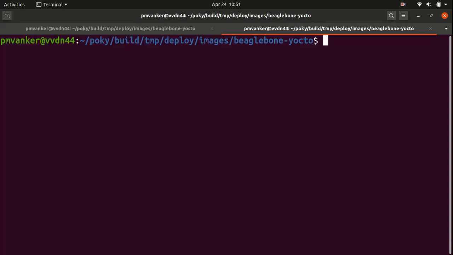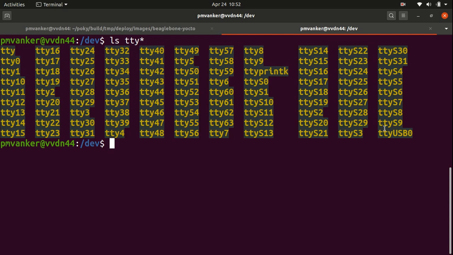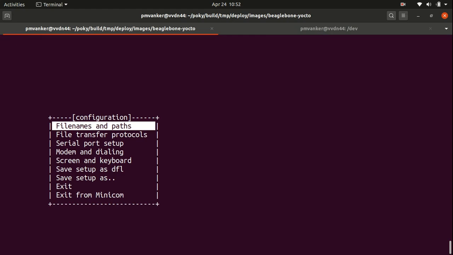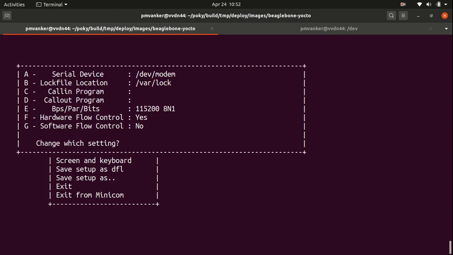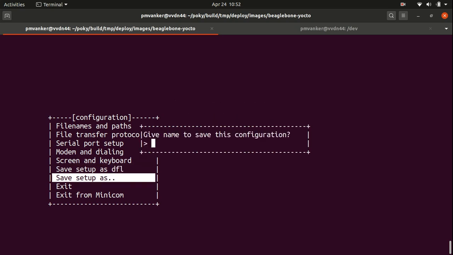So we need to see if it is there or not. So cd /dev, ls tty*. Yeah, we have a file called ttyUSB0. So we need to set up our minicom. sudo minicom -s, go to serial port setup, type capital A, and /dev/ttyUSB0, our device file. Yes, this is our serial device file. Enter it and everything else as it is. Save it as default, so we do not need to change it every time. Then done, exit.